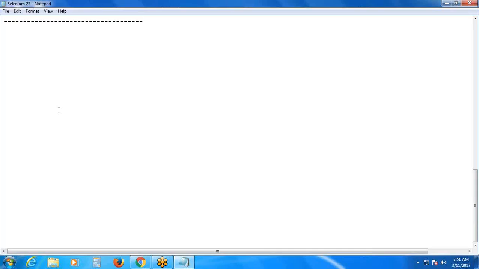Can you tell me, Sirisha, what are the 8 element locators that Selenium supports? Yes, sir. ID, name, class name, tag name, link text, partial link text, CSS locator. Last one, important one, XPath. Okay, XPath. Don't forget that one.